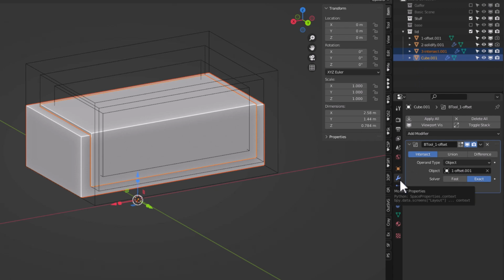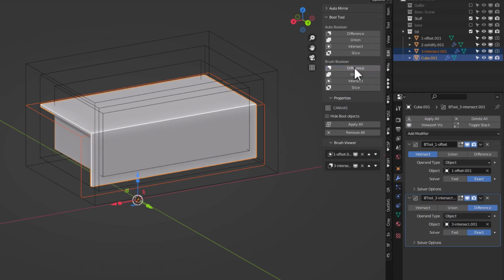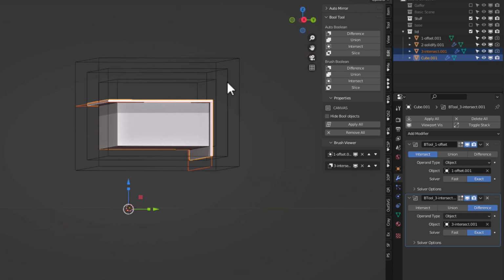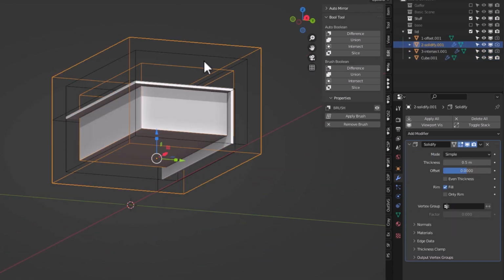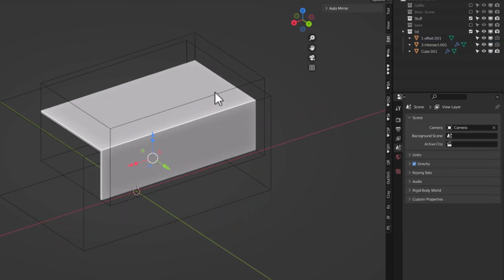And with our modifiers panel showing, I'm going to come back over here into the edit palette and once again add a brush boolean difference like this. You can see it added a boolean right here, difference. The object is that 3 intersect 001. And then you can see we've got pretty much the lid almost done. I'm going to grab this solidify right here and hit the X button to delete it. And now that is our lid.